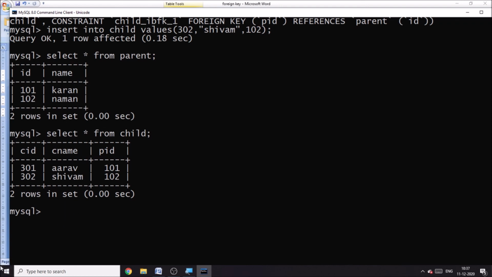So this is all about the foreign key and primary key concept. You need to understand that a foreign key is used to connect two tables and it will accept only those values which exist as a primary key of the other table, right?